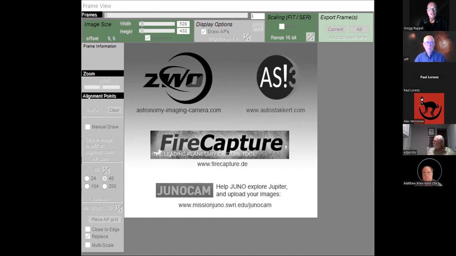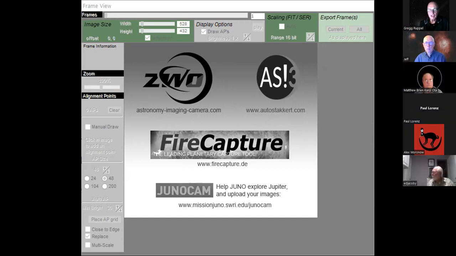So let me start. We're going to start with Auto Stacker 3. Auto Stacker is one of the best programs for actually stacking the planetary images. So the image I'm going to use tonight is an image of Jupiter that I acquired about a month ago, and we'll kind of follow along with it all the way through the various stages.